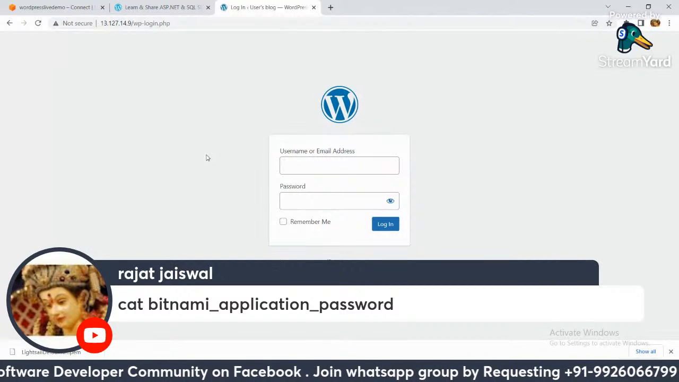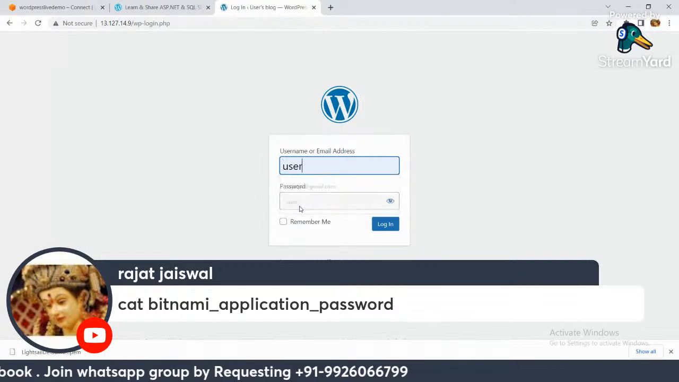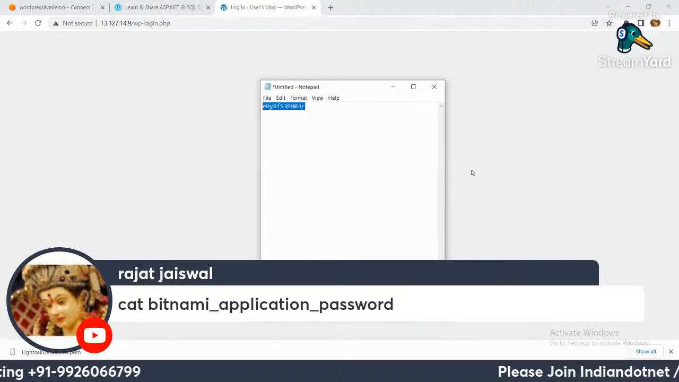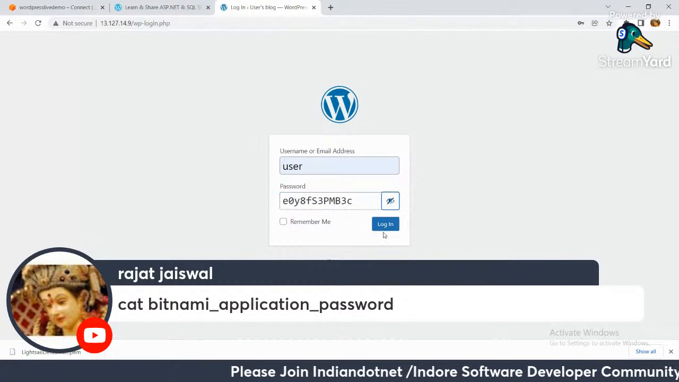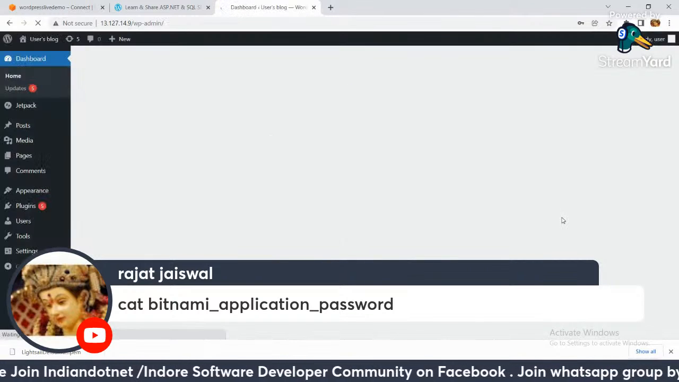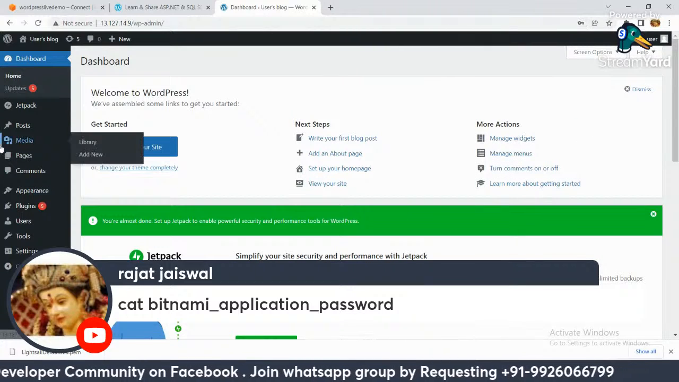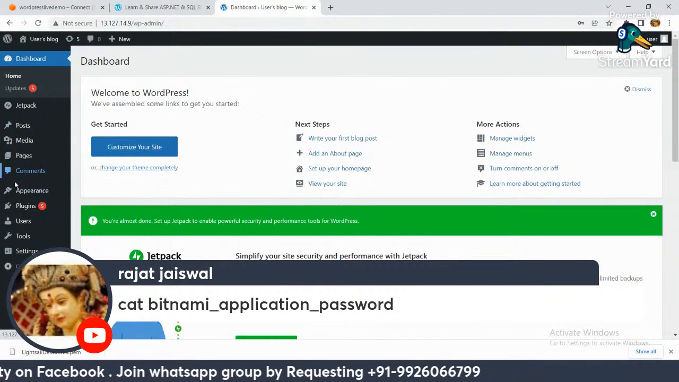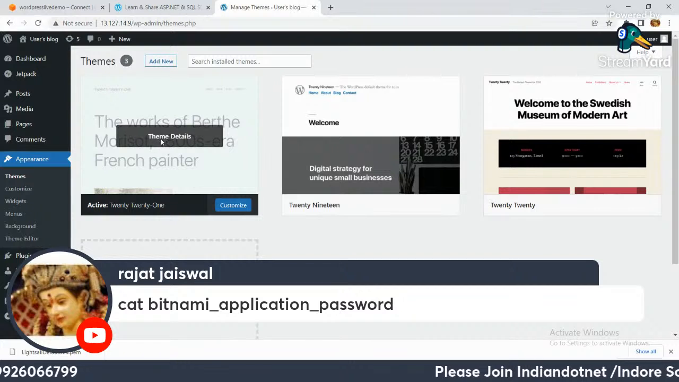Here I will type user as the username, and the password is whatever I have copied over here. So you see, this is the password we have copied, and then log in. Perfect. So we have logged in to our WordPress application.